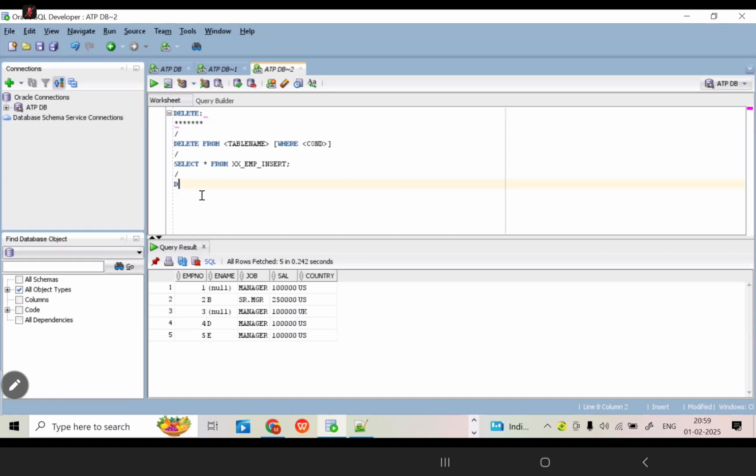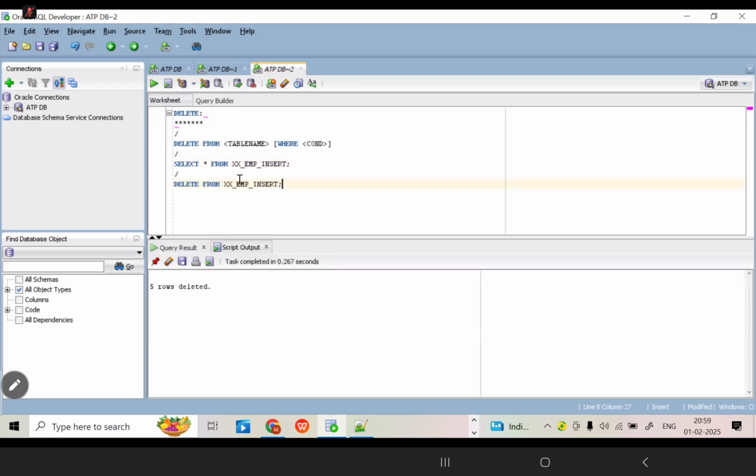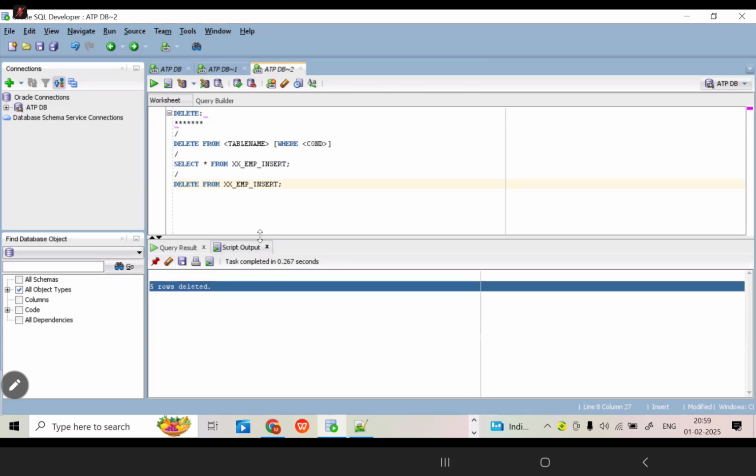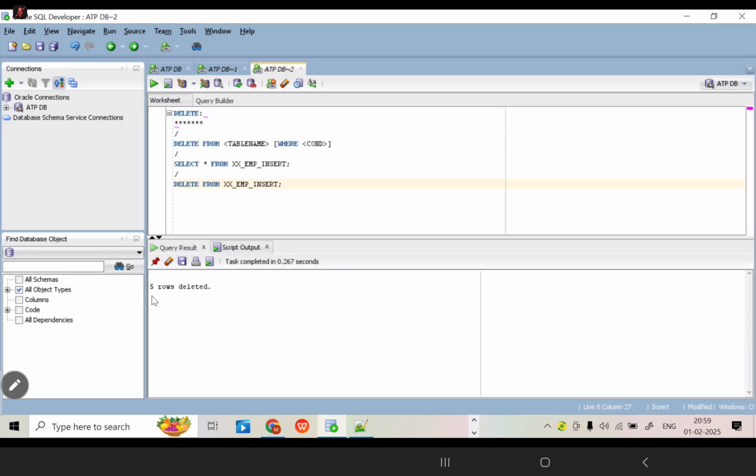Now I am going to write the query: delete from xx_emp_insert. Just see this. Now I am going to remove these records. How many rows are deleted? The message is displayed. Check it. How many rows deleted? Five rows.